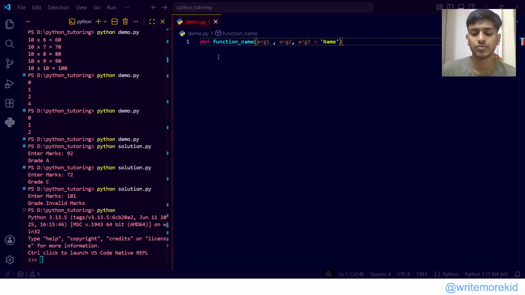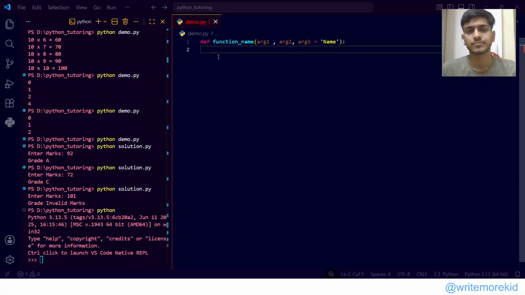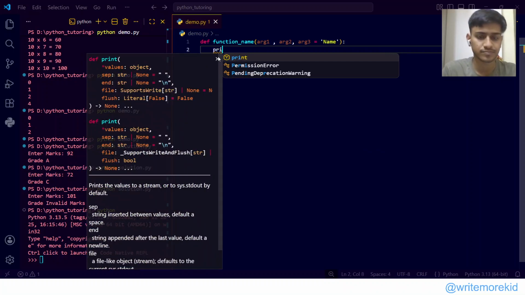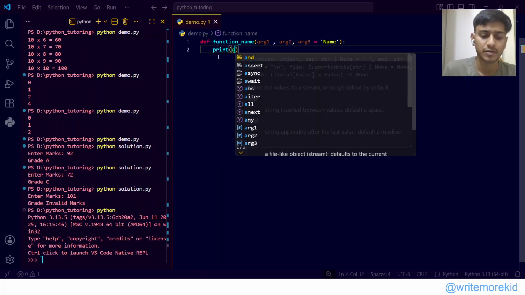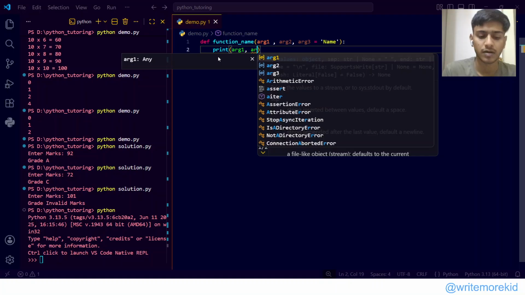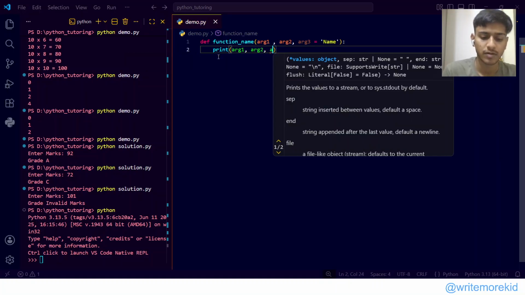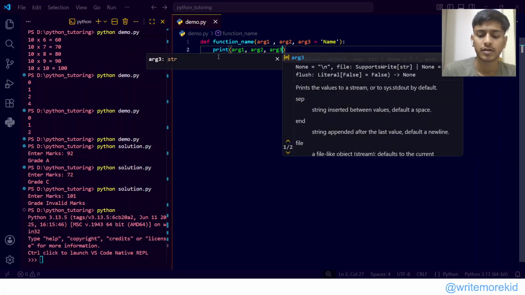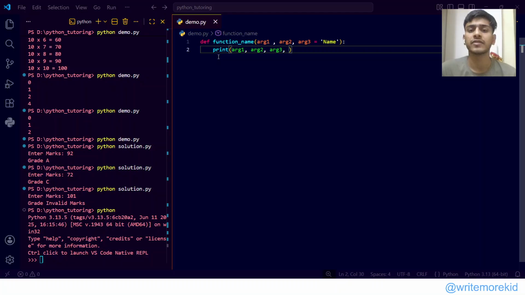So you can do this also. Print R1, R2, R3, and so on. Whenever, so this function right now, it's a void function. Whenever you want to return certain value after doing some operations, you can use return keyword.